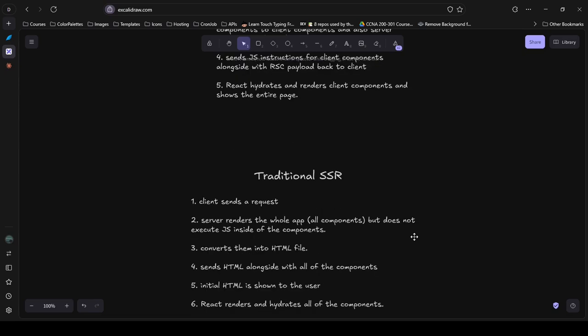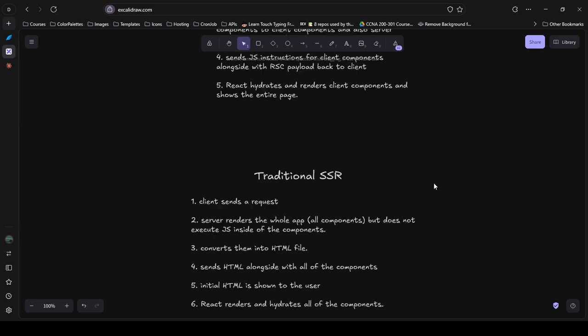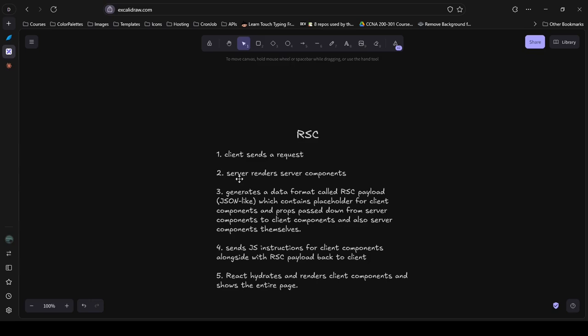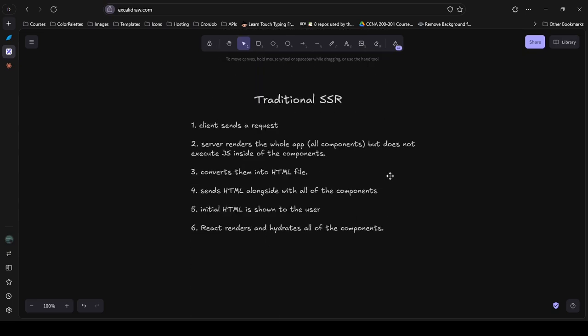And the next thing that I want to discuss with you is traditional SSR. Or in Next.js, we had the pages router, which was the time that the RSC paradigm had not been introduced by the React team. So let's take a look at this one. The client first sends a request and the server renders the whole app, all components. But in RSC, we basically had server components rendered on the server, not all of the components. But here, we rendered the whole app, all of our components.